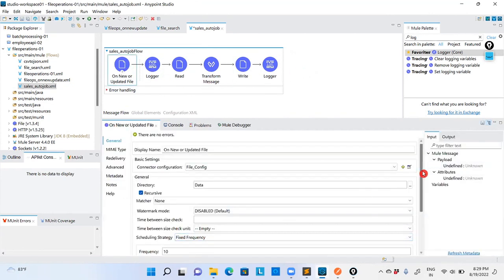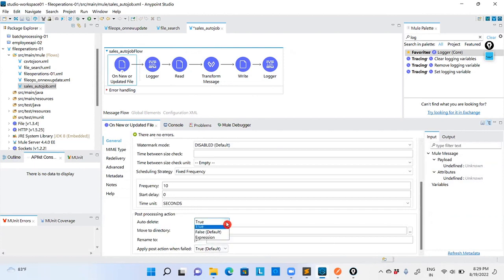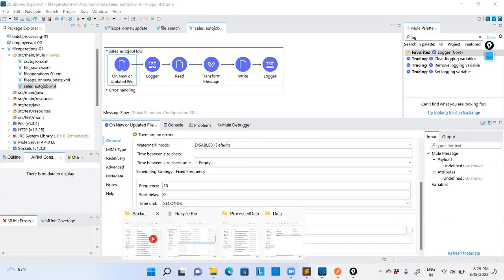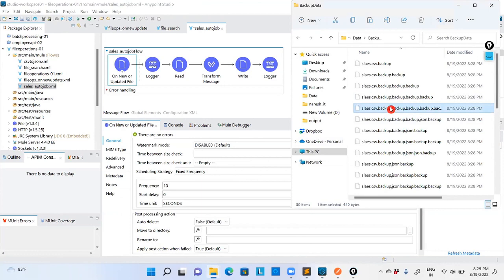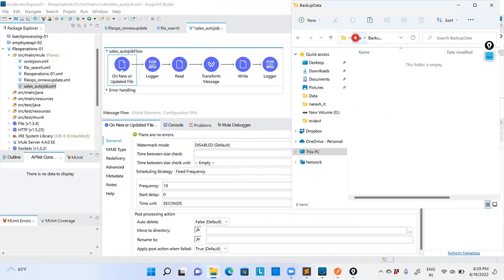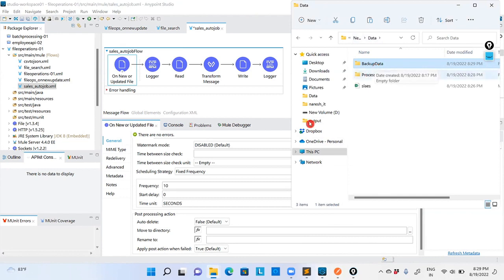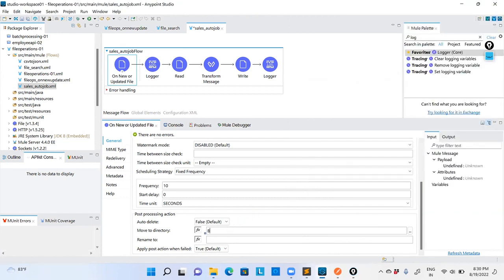So I'm changing that option here. I don't want to delete it, so we can place it as default. Then we need to move to the directory. Where is the directory available? Inside the data, we need to move to the backup, right? Inside of the data, there is a backup data folder. So this is the folder we need to specify. Then we can place the directory name here, the backup data.